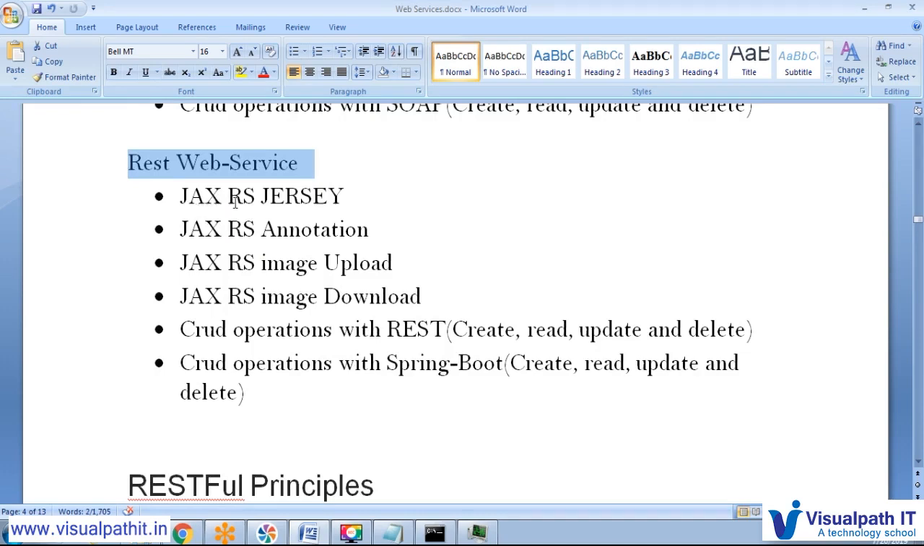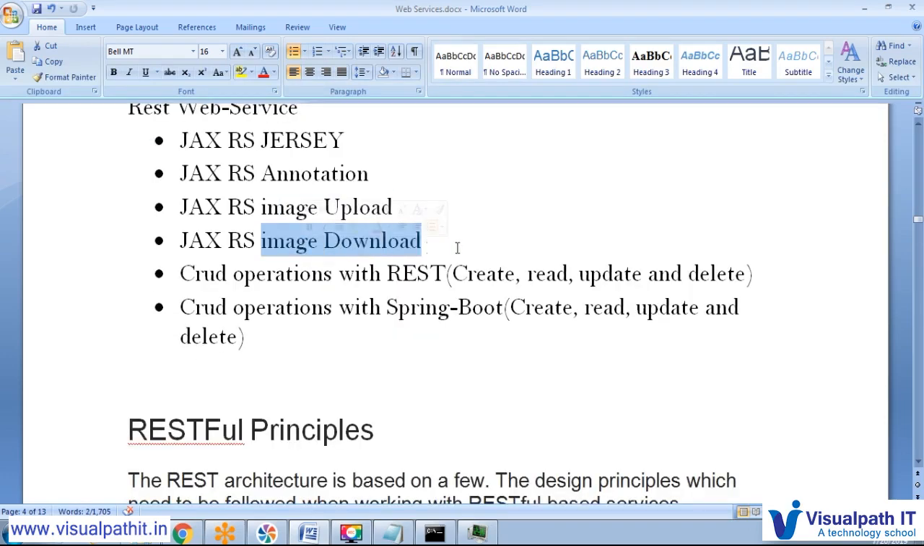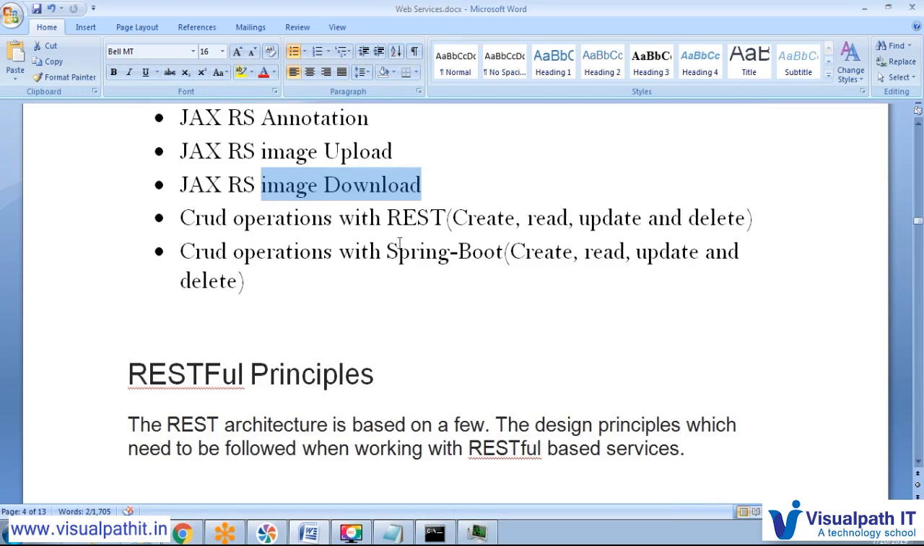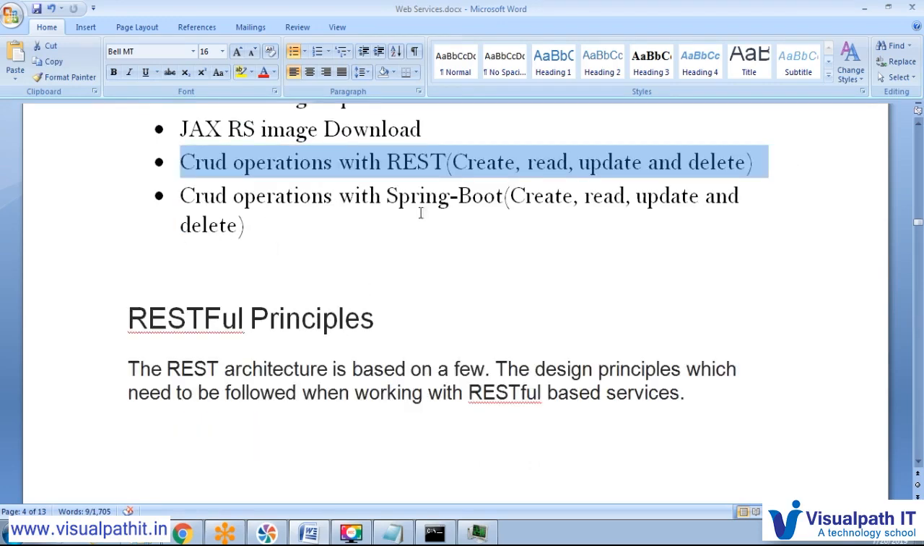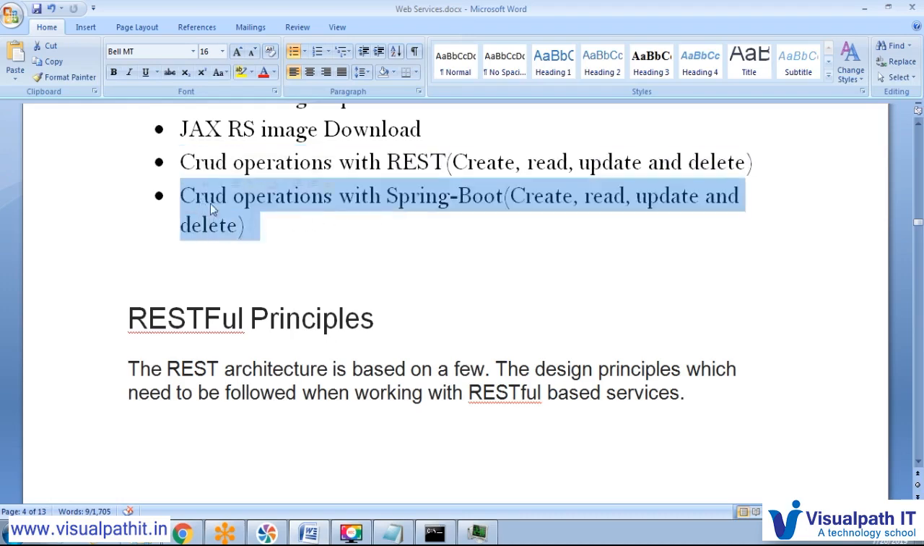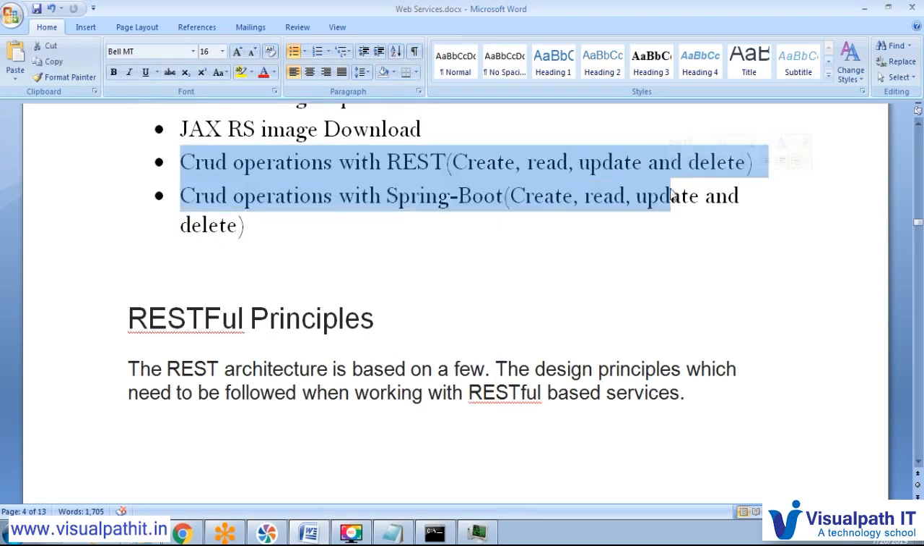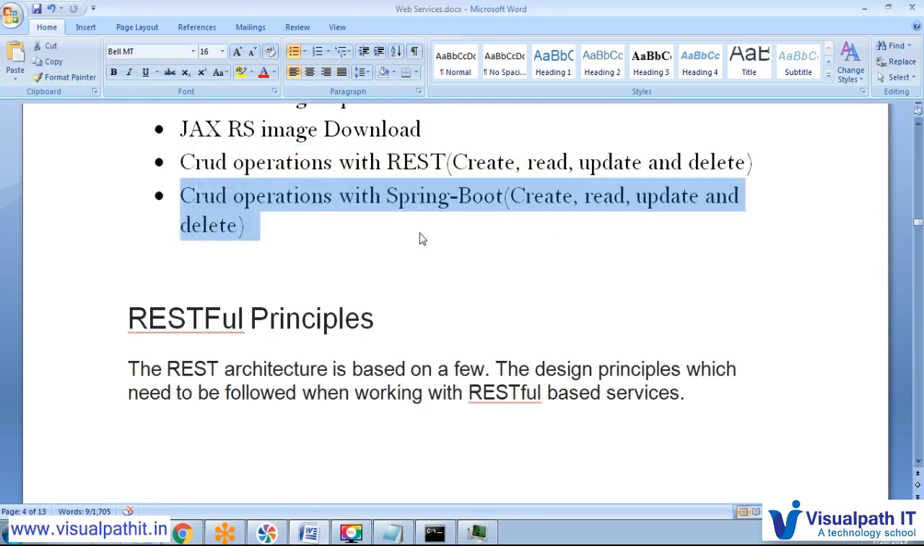So here what we are going to do is JAX-RS Jersey, after that annotations, and we'll see how to upload an image and how to download an image. We will create one application where we'll do create, read, update and delete, where all four major functionalities will be covered. And after that we will see exactly what Spring Boot is, and how the same functionality is covered through Spring Boot.